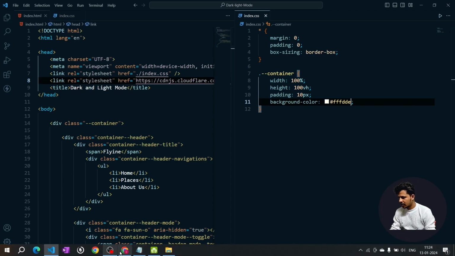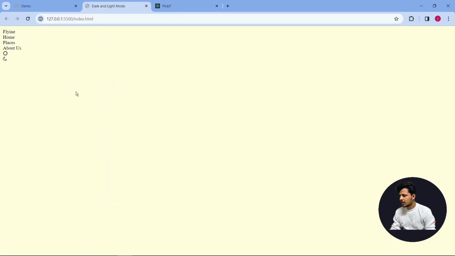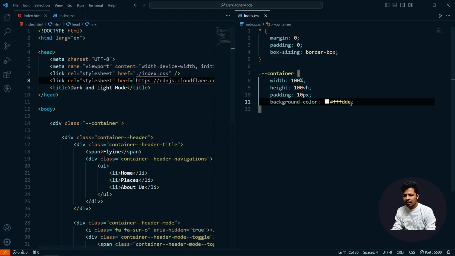Let me go back and see. Now the color is applied here. But right now what we are going to do is have a different approach to add the colors, because in future we have to toggle the colors. Basically, this color we need to change to some other color so that it becomes darker on clicking the button. So how exactly we are going to handle this is with CSS variables.